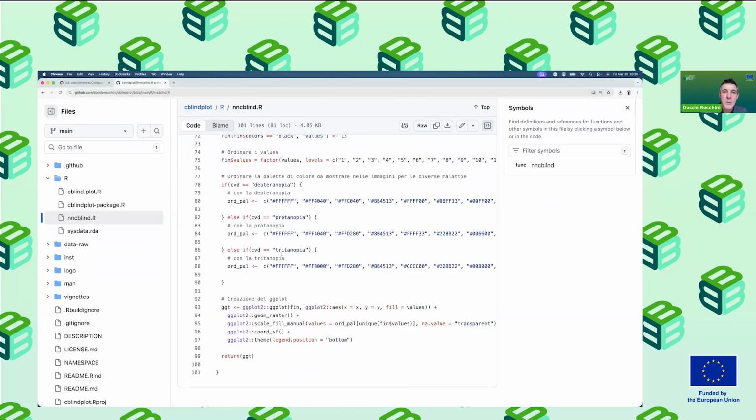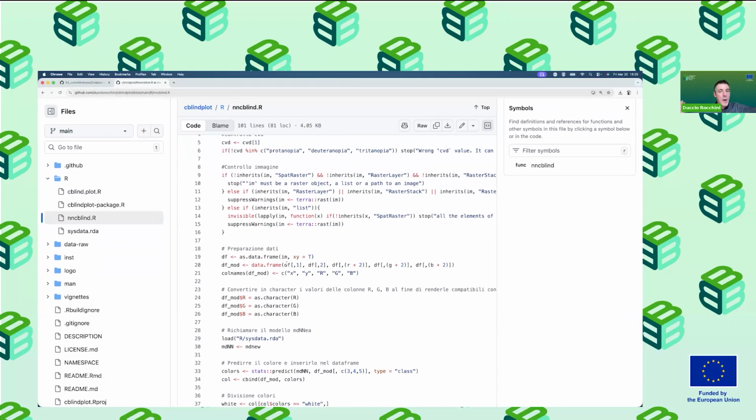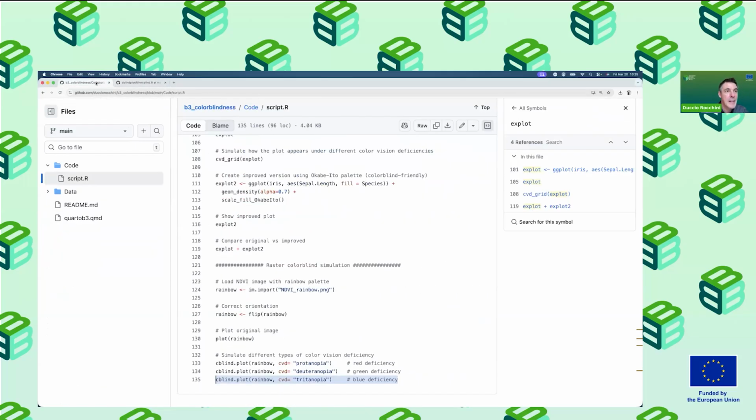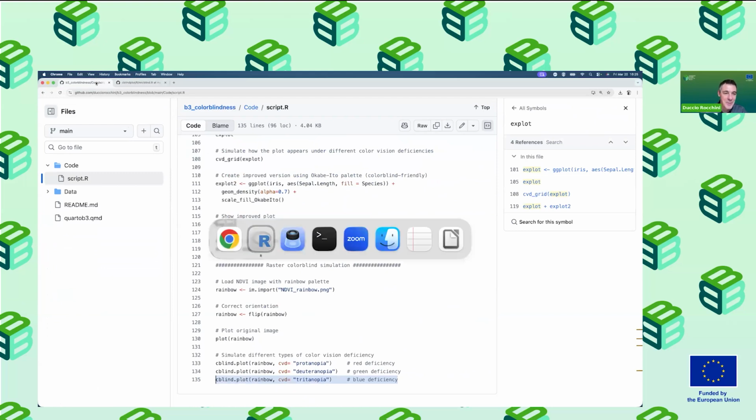Okay, it would be nice to see something like neural networks to help colorblind people. This might be nice. I will think about it for the future.